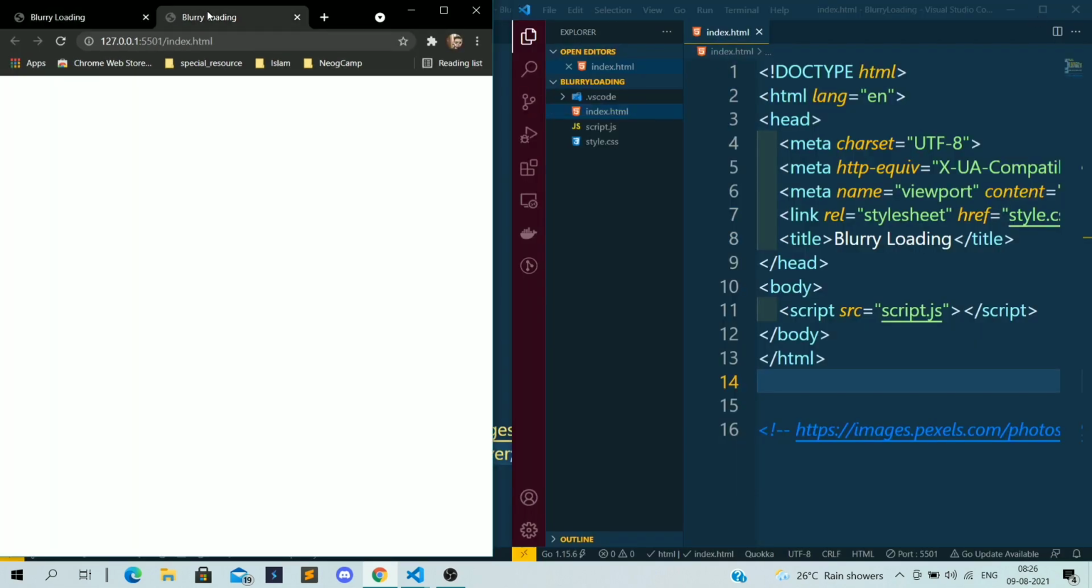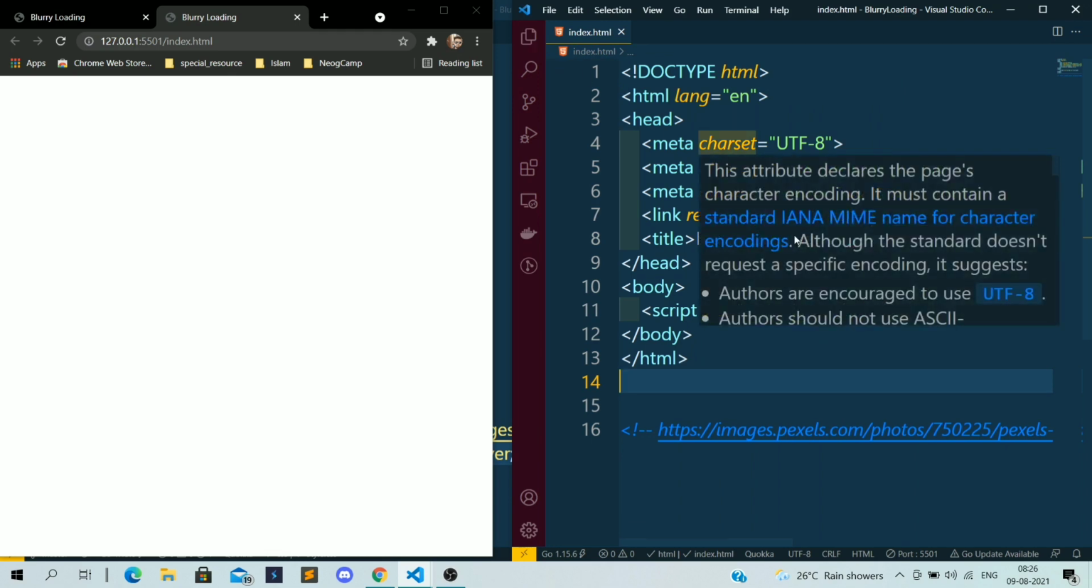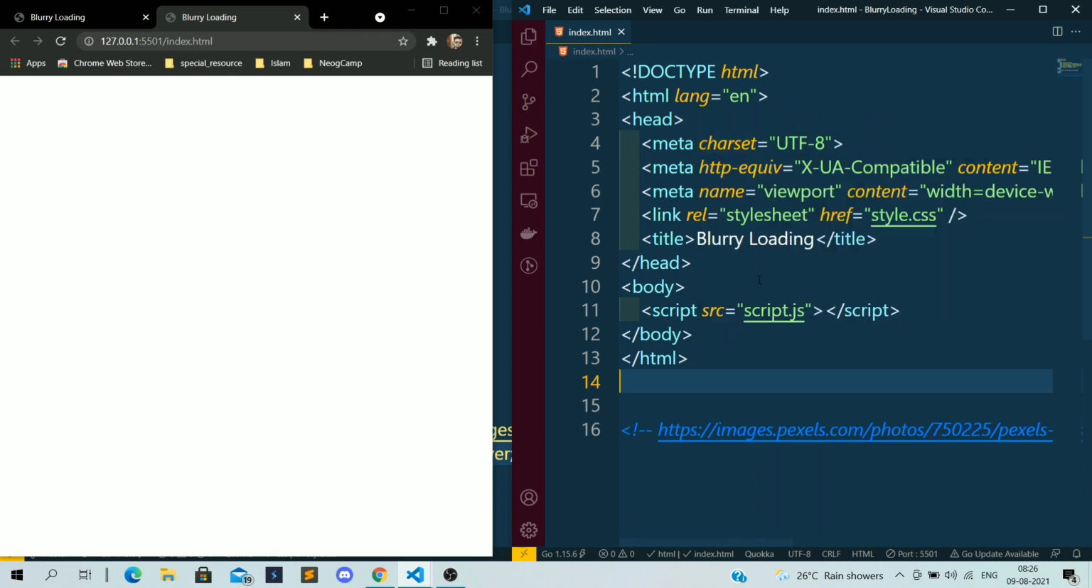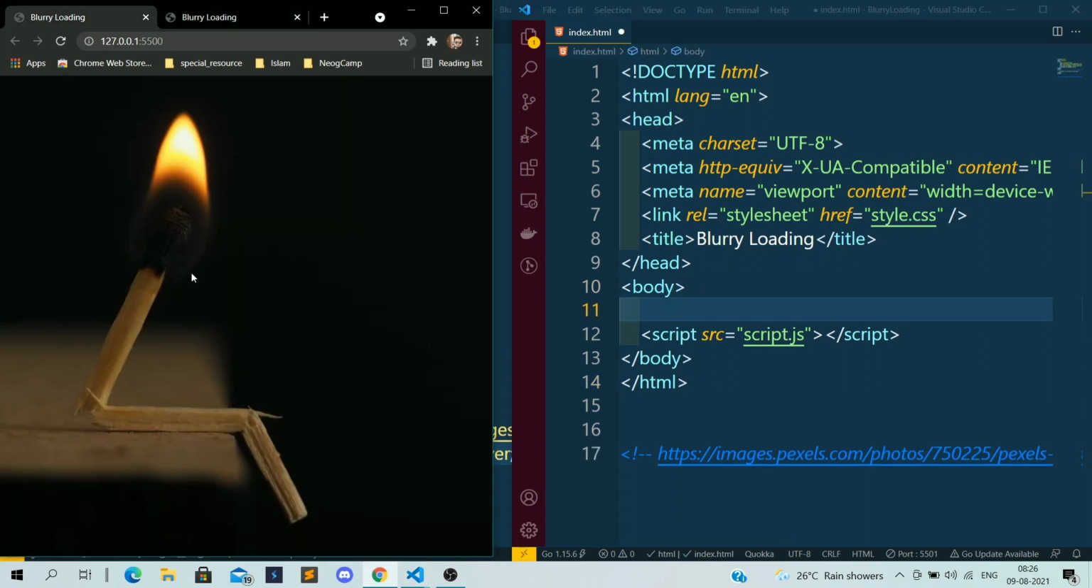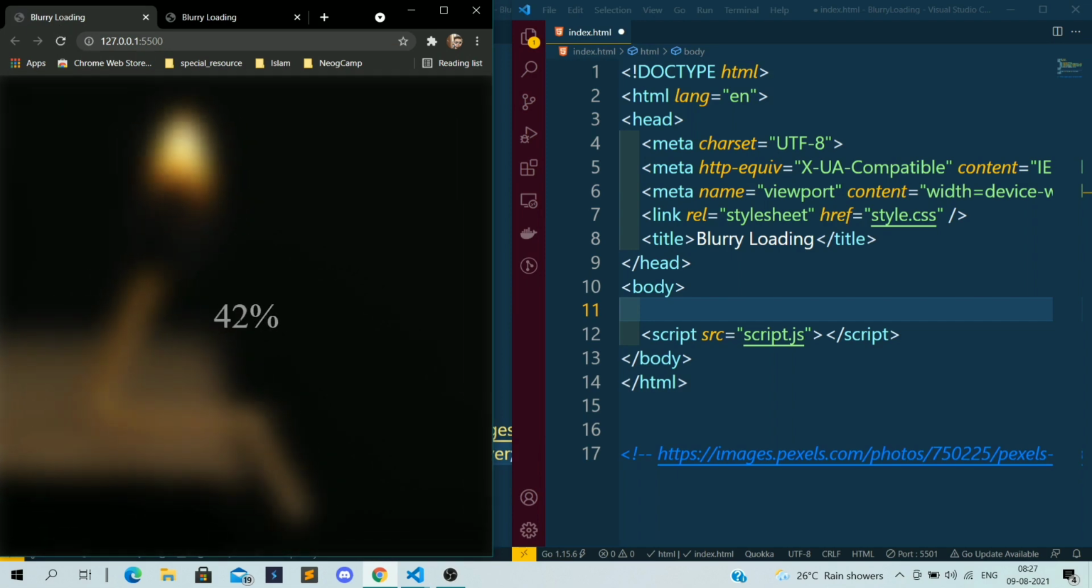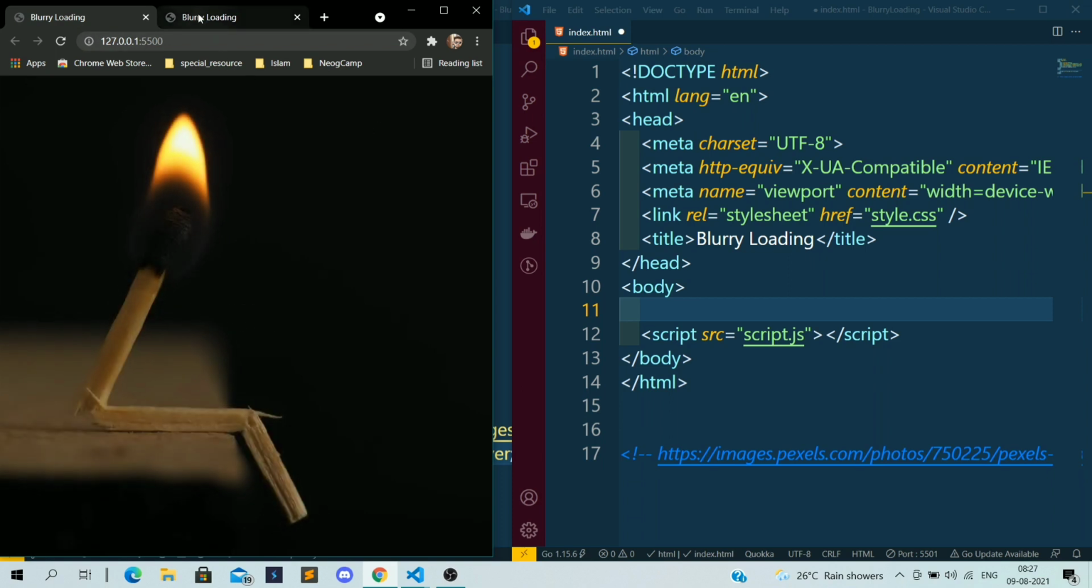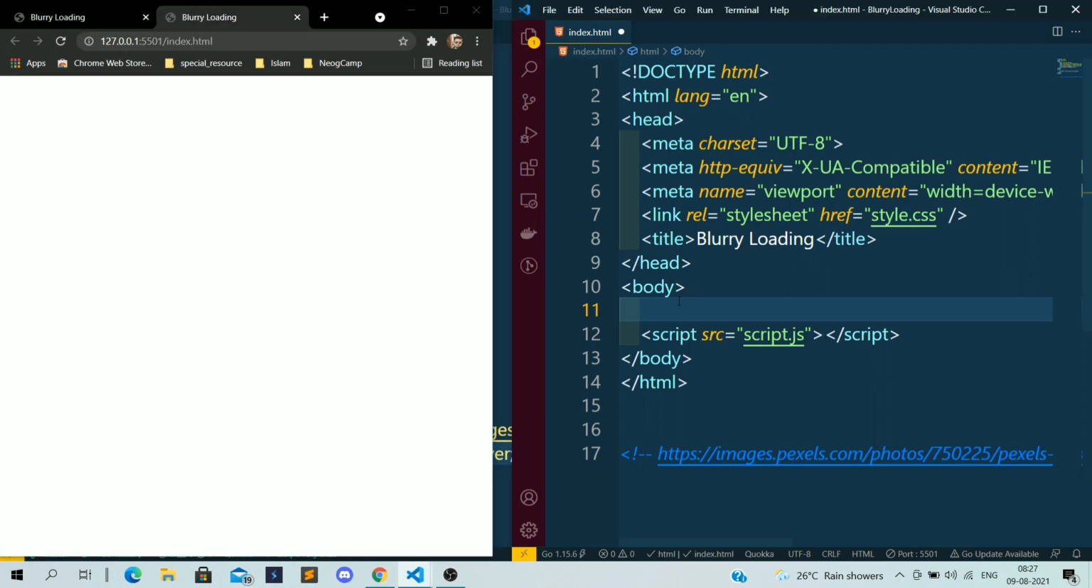So here is our project and these are our files: index.html, script.js, style.css. In index.html I have done nothing, just added a title, Blurry Loading, and added script.js and style.css. Let's start from the body. Here I just need two things: the background image and this text. These are the only two things that I need in the index.html.